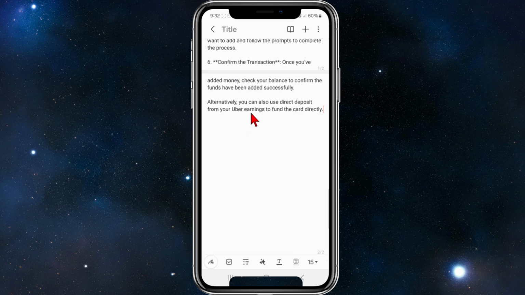Also, you can also use direct deposit from your Uber earnings to fund the card directly as well.